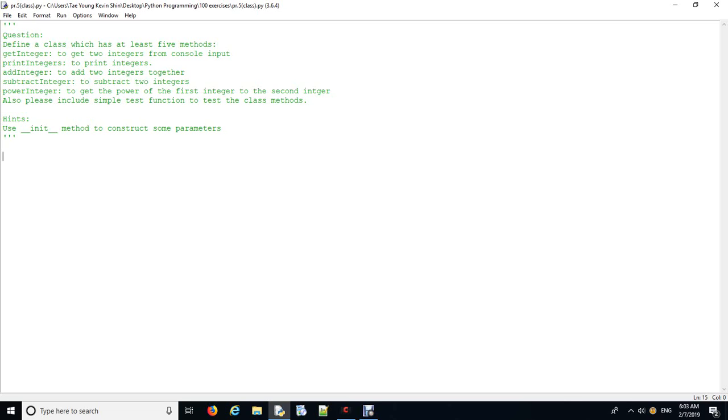Define a class which has at least 5 methods. The first method is going to be get integers. This get integers method inside this class should get 2 integers from console input, and then the print integers method should serve printing integers, and add integer should add 2 integers together.